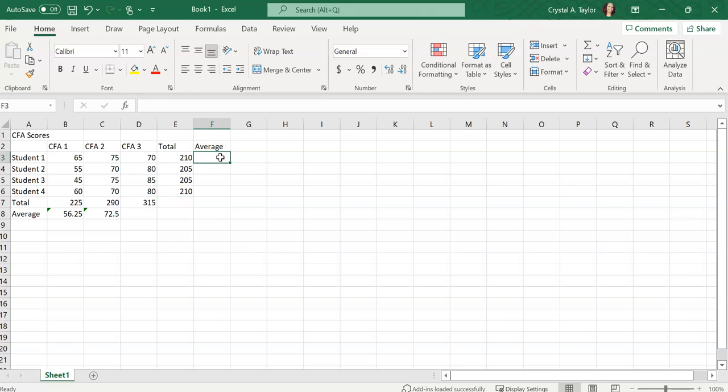So now I'm going to show you how to do average. So average is a big thing for me as a teacher. I want to see how the class is doing, and I also want to see how each student is doing. I want to see if they're making progress and what's their average.